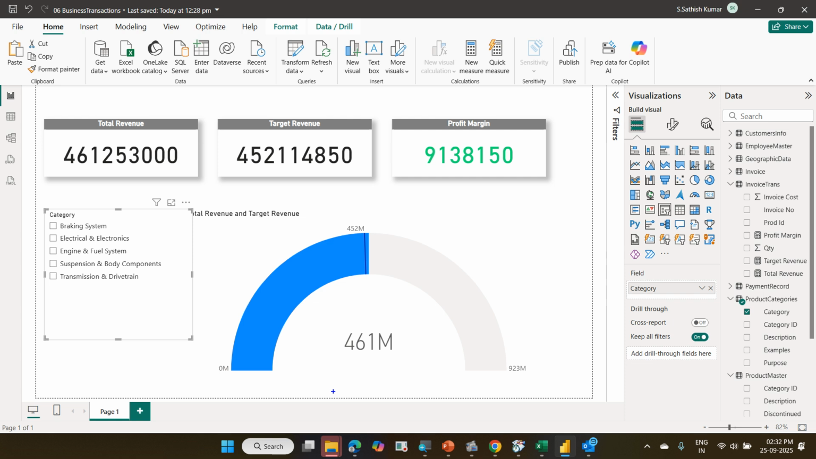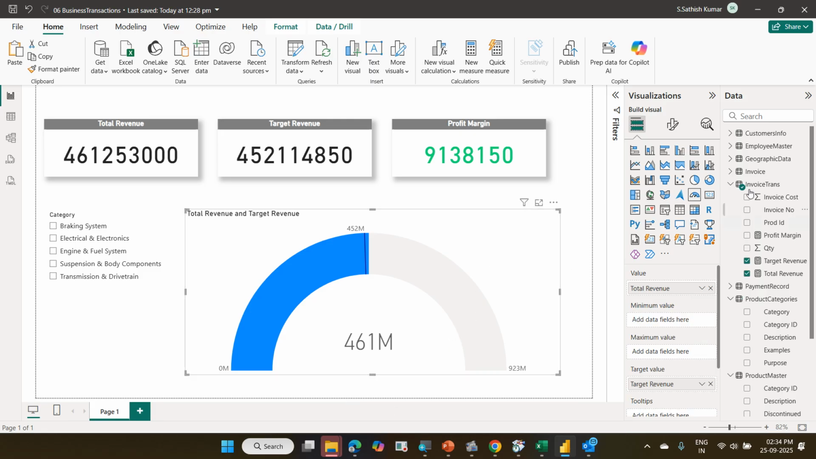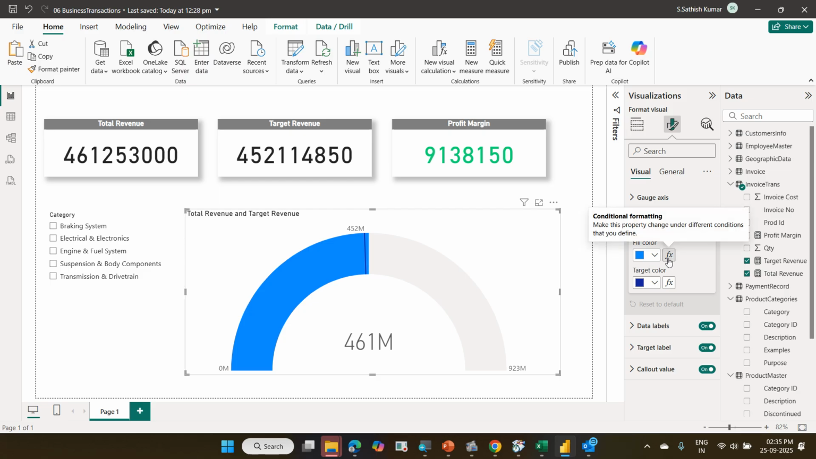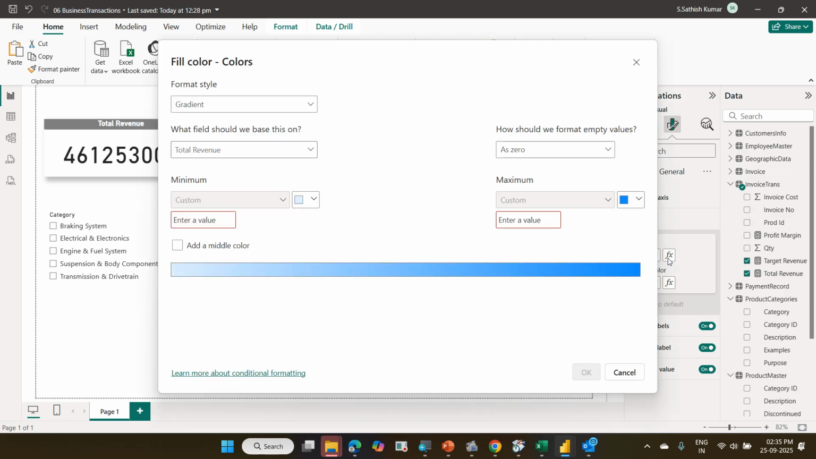Okay, let me try this. Select this gauge. Format your visual. Color. Fill color or gauge color. Let us go to the fill color. FX. It's gradient. No, it's not gradient. Let us make it as rules.